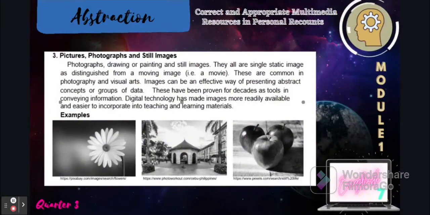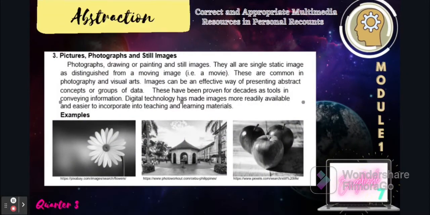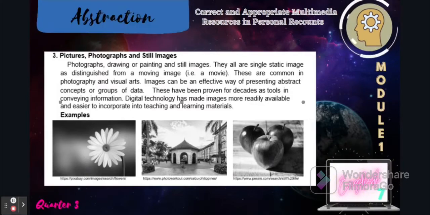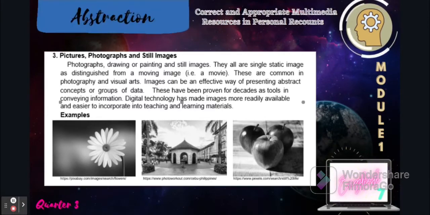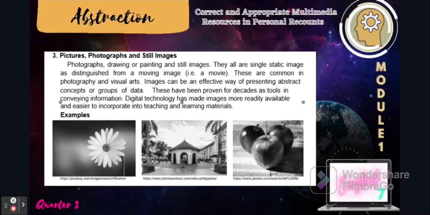Third, we'll have pictures, photographs, and still images. Photographs, drawings or paintings, and still images are all single static images as distinguished from a moving image, that is a movie. These are common in photography and visual arts.